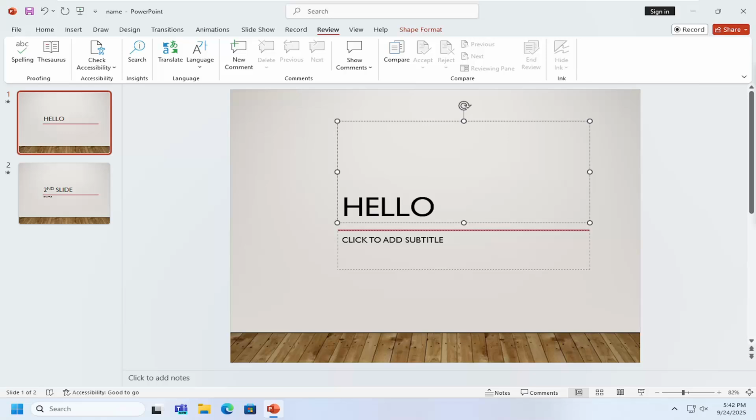In today's tutorial, I'm going to show you how to run an accessibility check in your presentation on Microsoft PowerPoint. So this should hopefully be a pretty straightforward process, guys. And without further ado, let's go ahead and jump right into it.